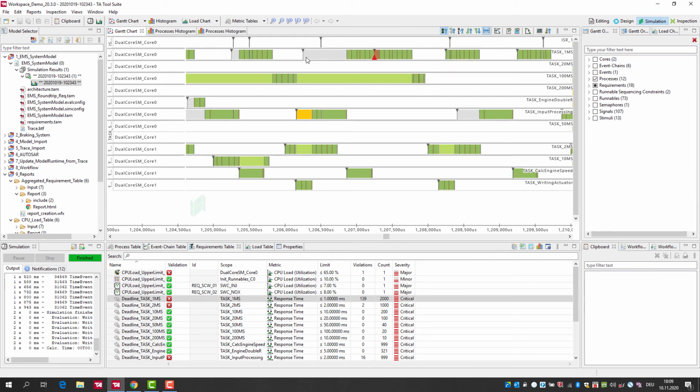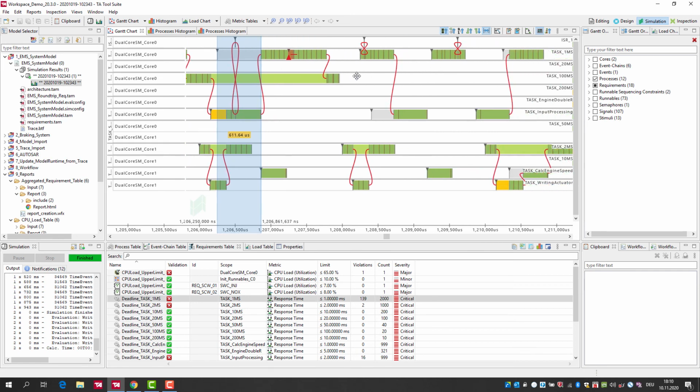If you want to visualize a little bit better what's happening at this point in time, for example, here where we have the start delay, you can see here that this was actually because this task input processing was still running. So only when this one finishes, our task 1 millisecond gets really active on the core. You can visualize that even better if you switch on this interference view here. And this now draws you red lines between all interferences between different tasks.